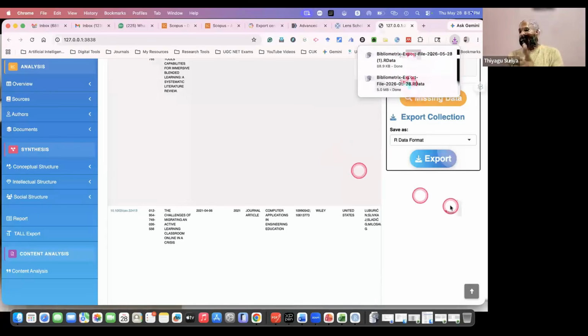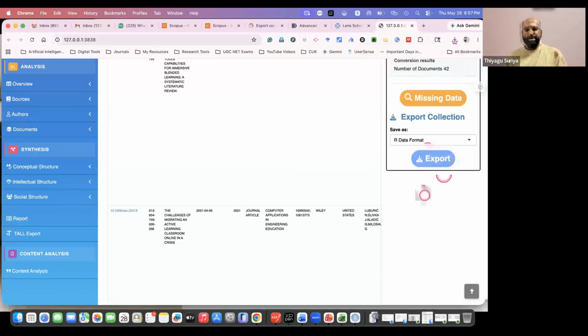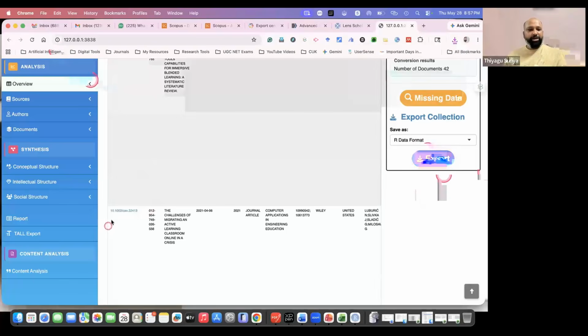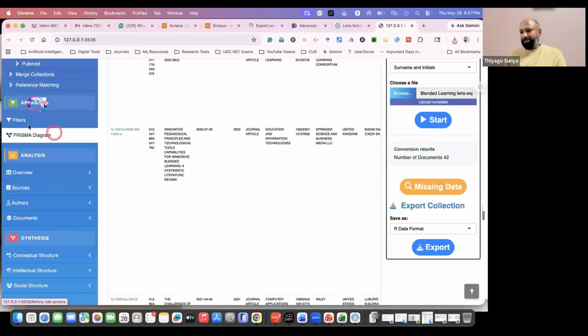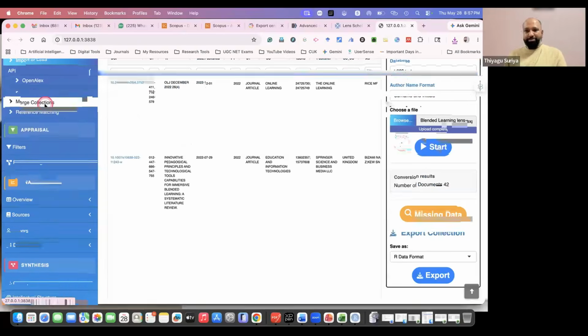Now I'm going to merge. Up to now, any doubts? I'm just going to download both exports. I'm checking both databases and downloading them in R data format. Later, there is an option called merge. Are you able to see the merge collections? When you click merge collections, we get these options.